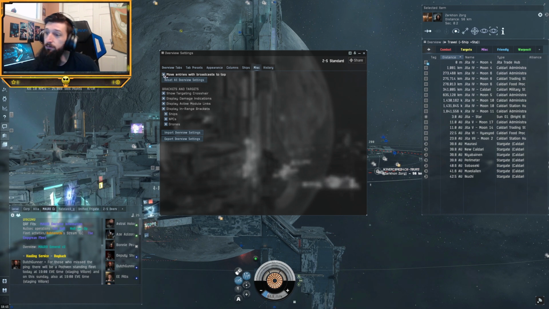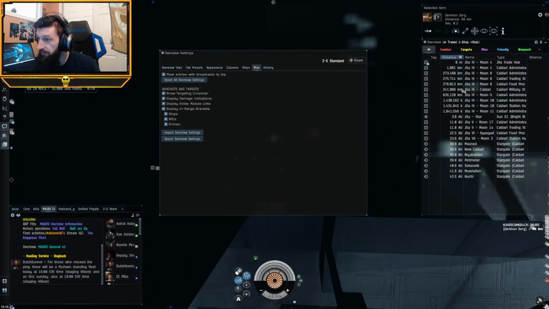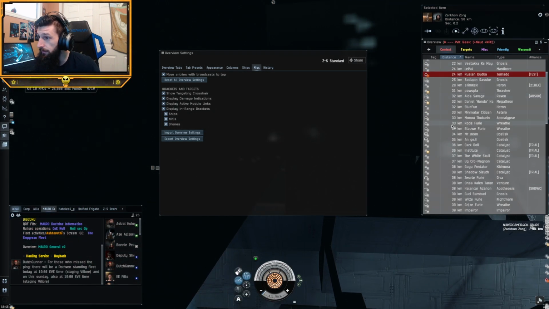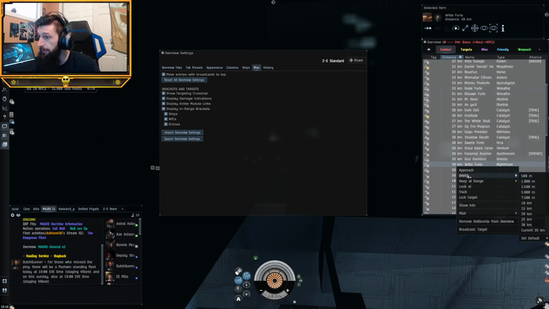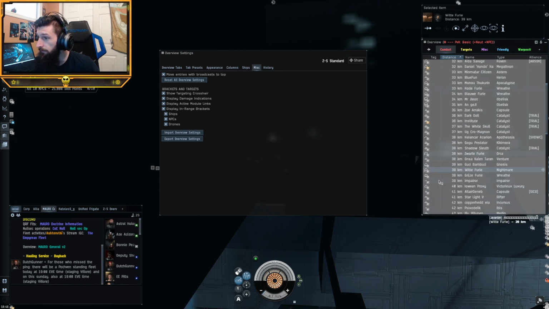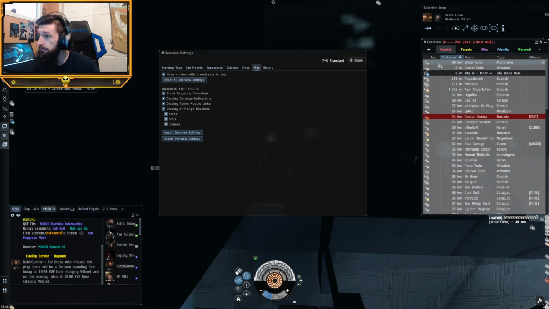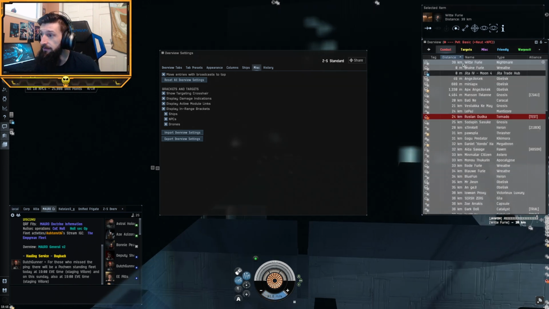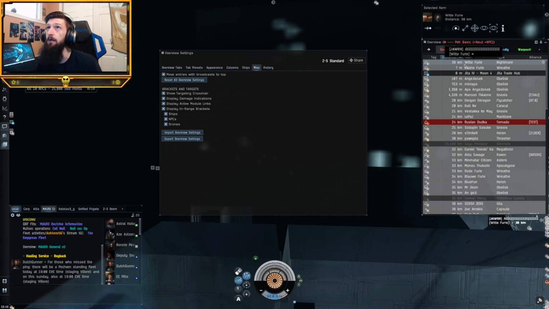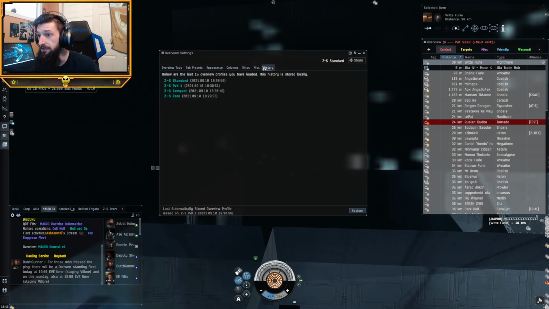Miscellaneous will allow you to make some various changes. The really cool one is move entries with broadcast to the top. So if somebody broadcasts a target, it'll be brought to the top rather than staying where it is. So you don't have to scroll through everything to find a specific thing. If somebody were to broadcast a target, that broadcasted target would get moved to the top with that checked. As you can see, despite the distance, it'll just come up to the top. It makes it a little bit easier.